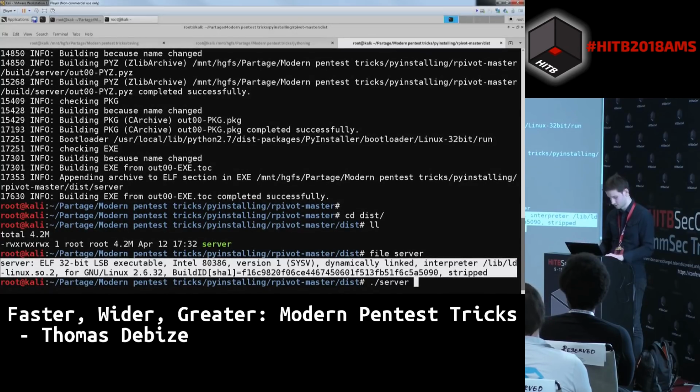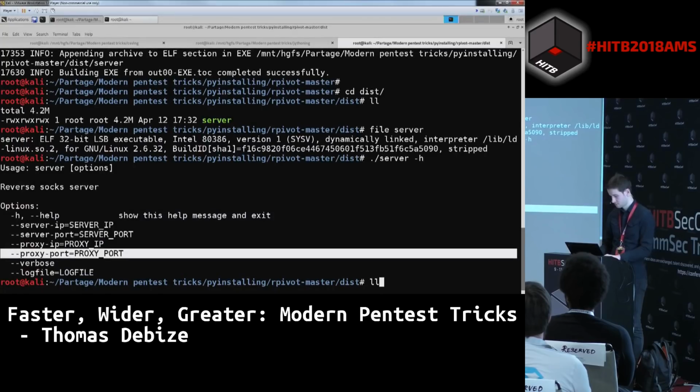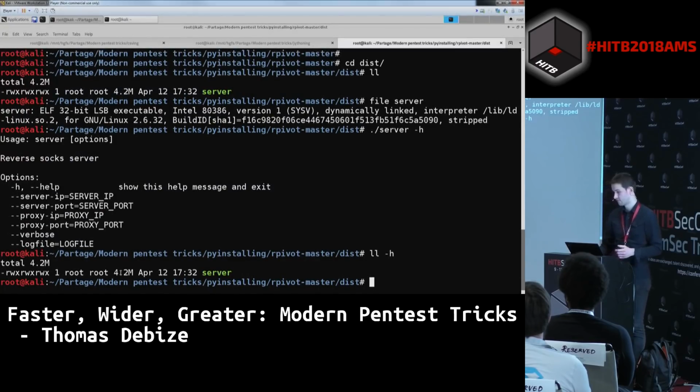I'll just try to execute it, just to show that it works. And the size is 4 megs. So a tiny script with a light Python interpreter.